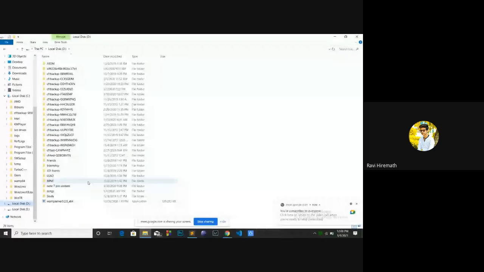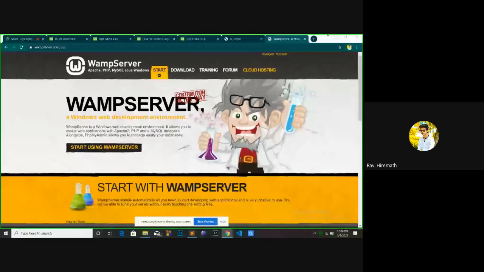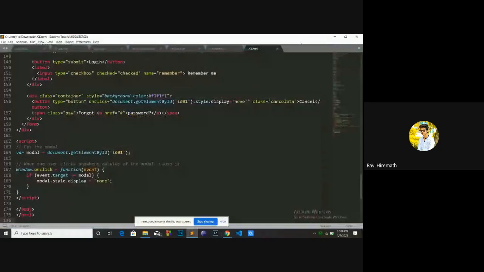And once it is done, you just need to click on this. It will directly run, and it will ask for a few processes, like you need to accept all the terms and conditions. After this you just need to finish it, and once it is done, you can see a WAMP server icon on your desktop. Here it is, my WAMP server icon.